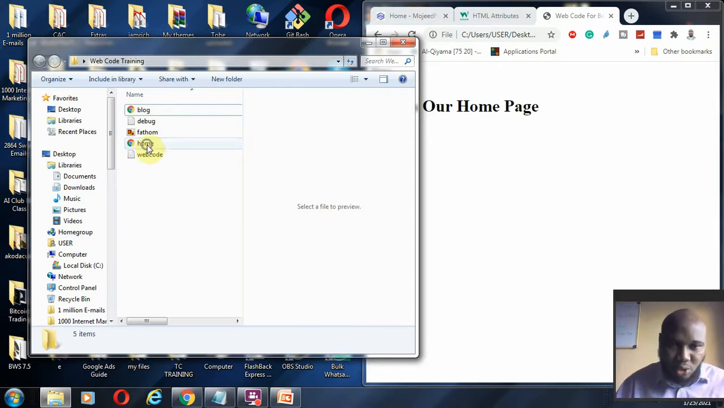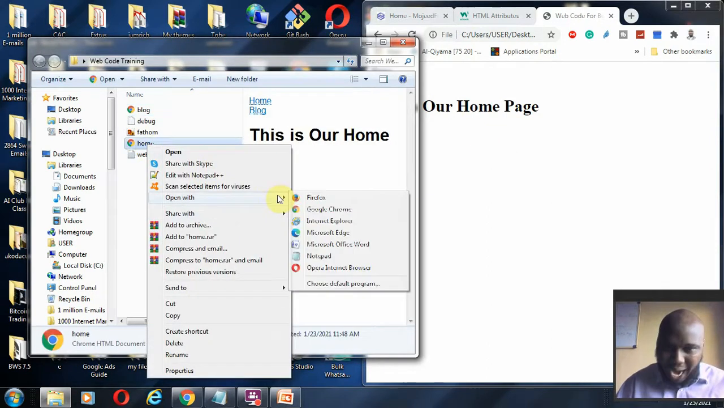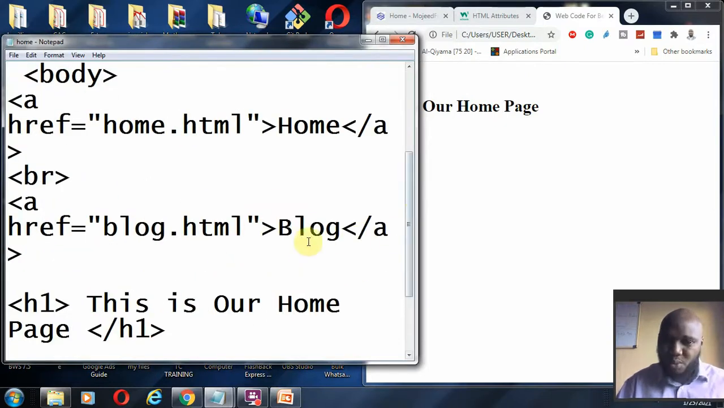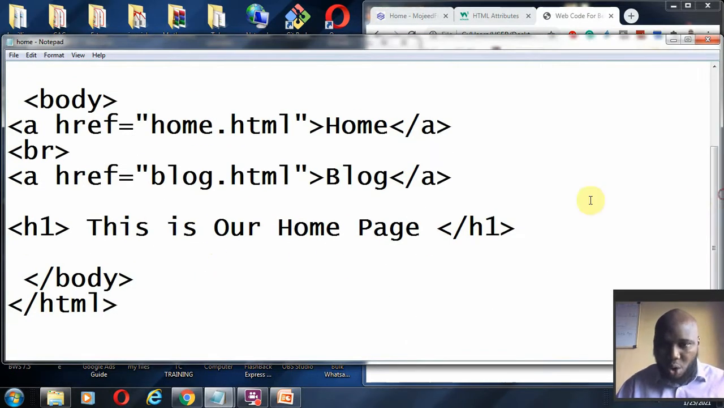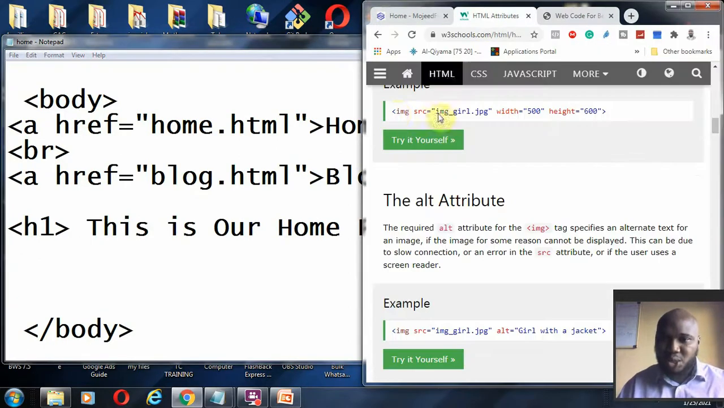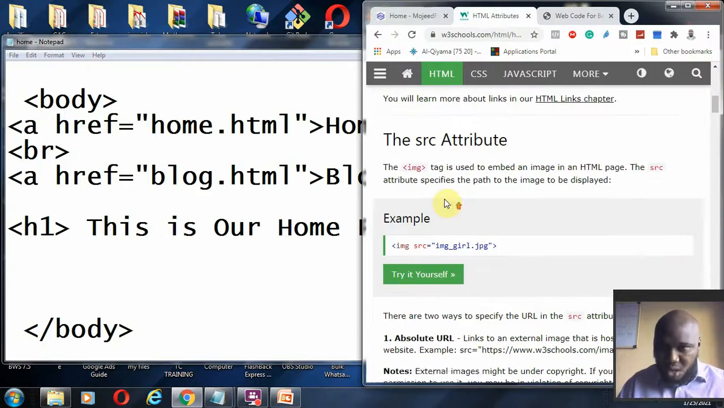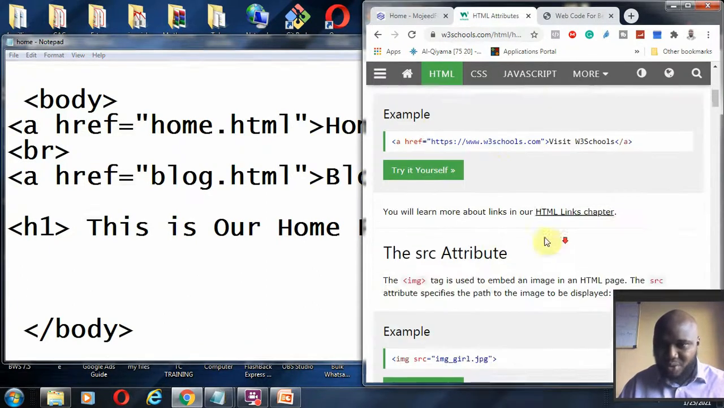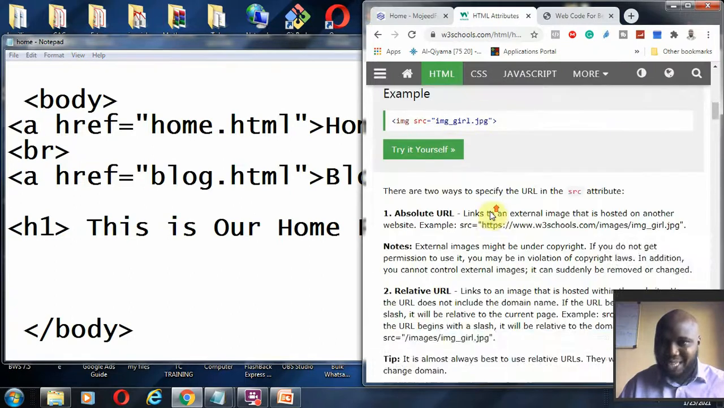So let us go to our home page, open with Notepad, and we keep working. Now this is our home page, and we are through with using Anchor, and of course we can always do other things with it, but let us go a bit further. If you come back to our HTML guide, of course we are through with Anchor, and we have gone past that.